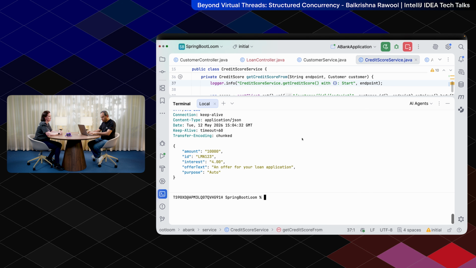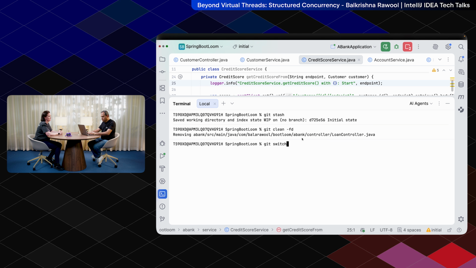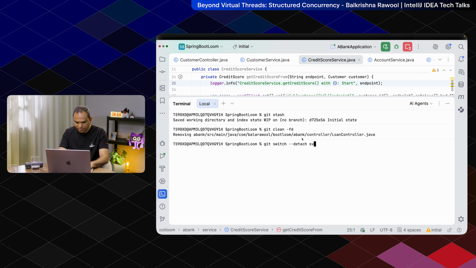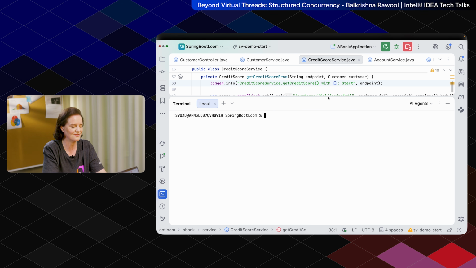For that, I'm going to do a little bit of housekeeping. Just going to clean some stuff up. I'm going to stash my changes, clean some changes that I made, and switch to some tags, so that my application is in the right state for this demo. Yes, exactly. And IntelliJ helps with remembering these flags as well, which is good. We have some completion in the terminal. Yes, we're working on improving that as well.